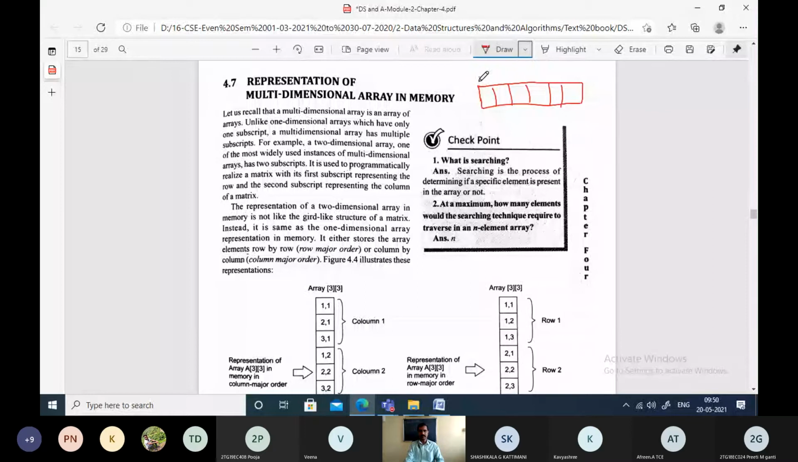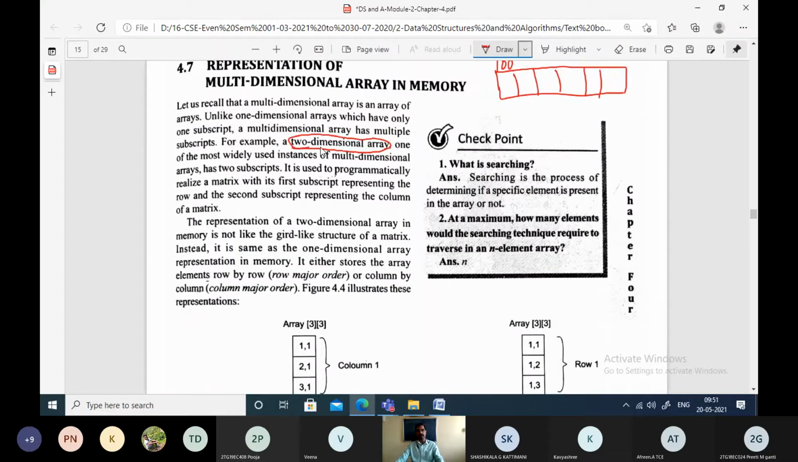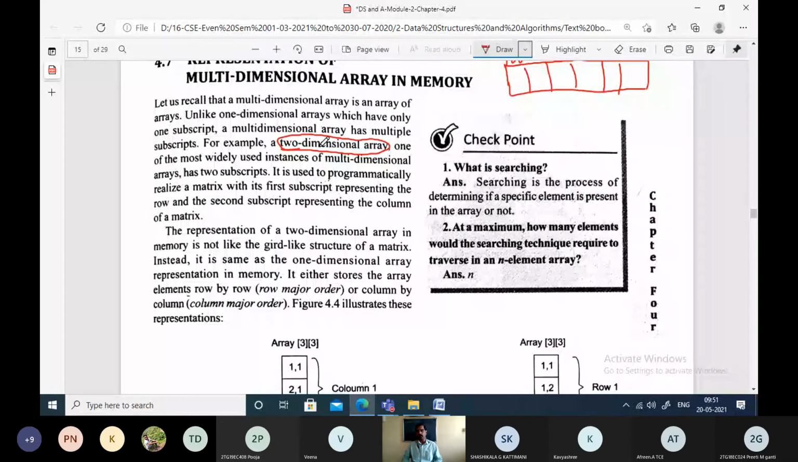That means if this has memory address 101, the next element will have 102, and then 104 and so on, if it is an integer array. That is how we represent a one-dimensional array. They occupy consecutive memory locations. And when you go for multi-dimensional arrays, among them two-dimensional arrays are the most frequently used in our programming.